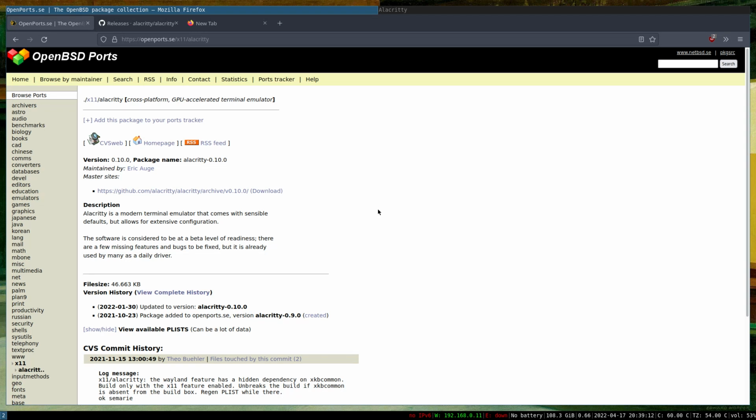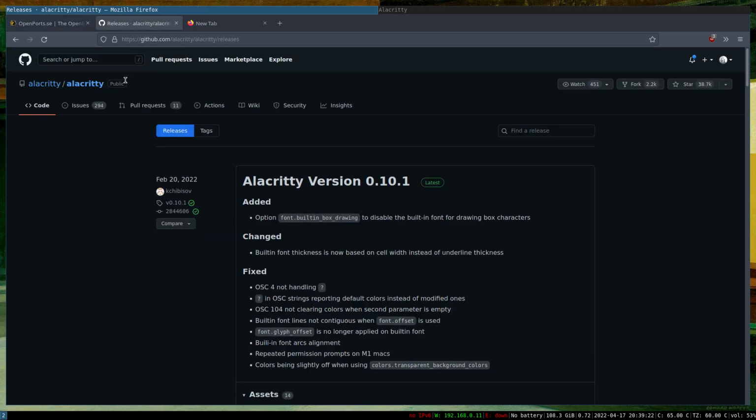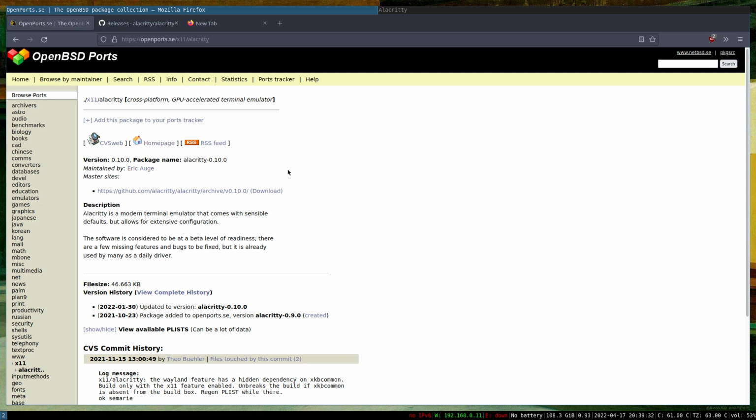Here is another good news. Alacritty is coming to OpenBSD 7.1 and the version that is going to be shipped with is 0.10, which, based on the release pages of Alacritty, is not very far from it. The latest here is 0.10.1 and it's just one version behind. I don't think we are going to miss anything significant.